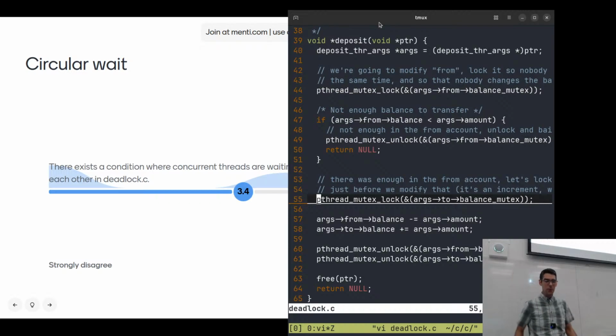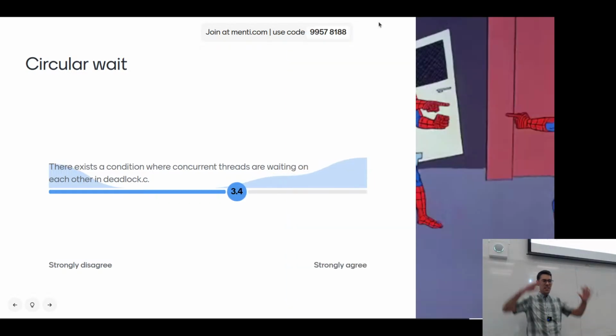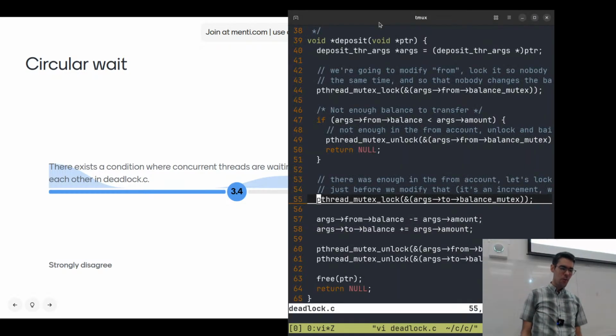Okay, so our response here is again very lumpy. There's not much in the middle. People either very strongly agree or very strongly disagree. But we are skewing more towards strongly agree than strongly disagree. This code right here, as it is stated, with what we can see right now, there's no obvious circular wait situation. There's no obvious circular wait condition here in the code that we see.